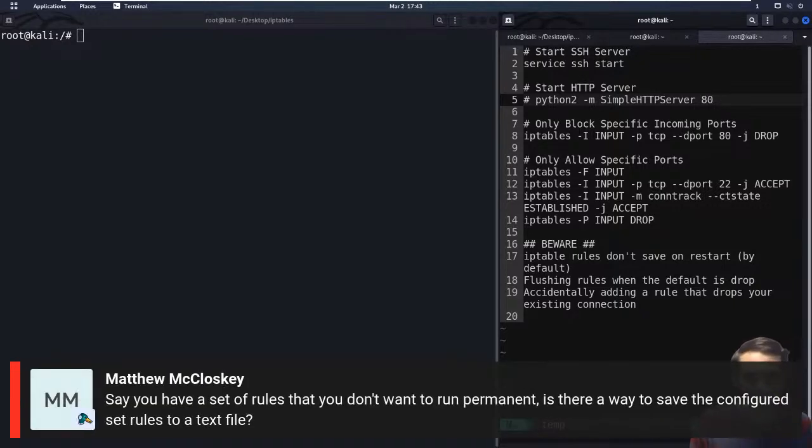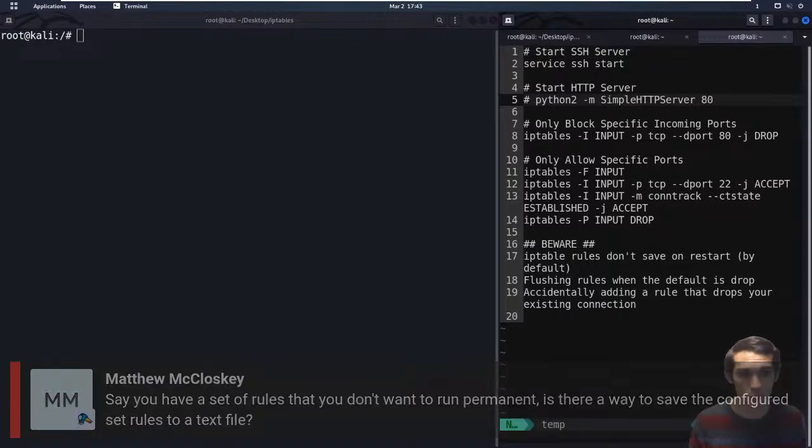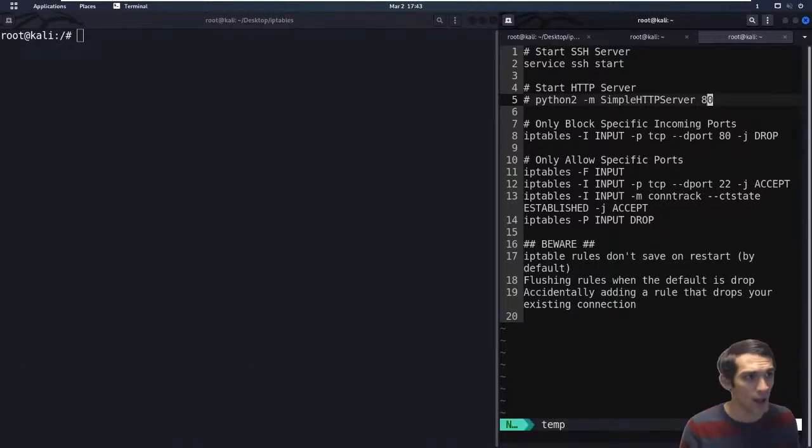All right, Matthew is asking, if you have a set of rules that you don't want to run permanently, is there a way to save the configured set of rules to a text file? So yes, you can definitely save the rules to a text file.